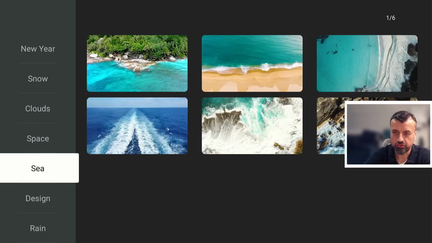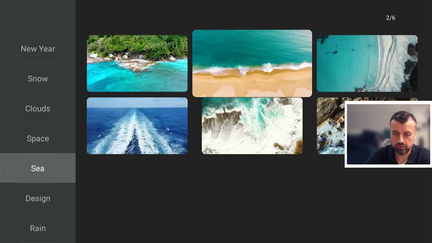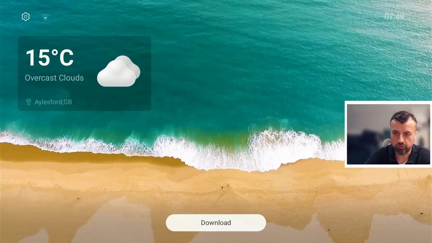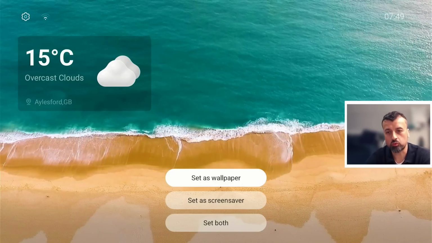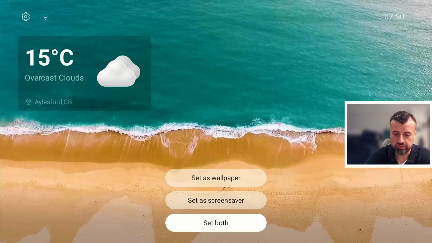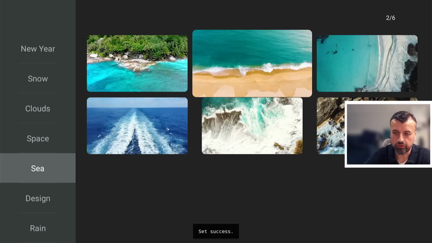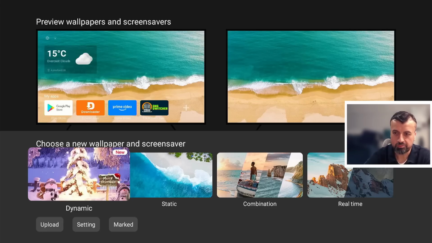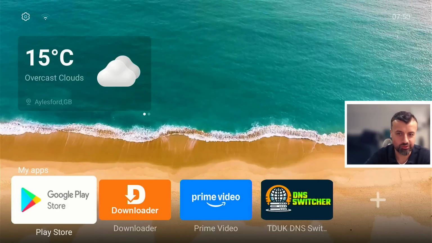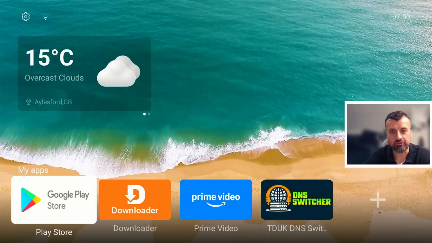Let's try another one. Okay, let's try maybe some beach one over here. Let's click on that. And then you can see some nice moving waves. Let's click on download. And I've got the choice now to set this as wallpaper, set this as screensaver, or set this as both. So let's do set as both. That's now done. Now I'm going to press back on the remote. Back again. We can see now my home screen looks like that. So super nice and quite relaxing actually.